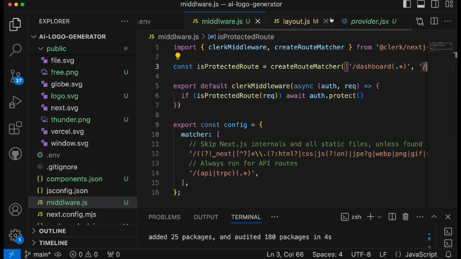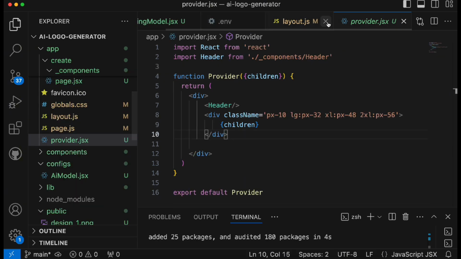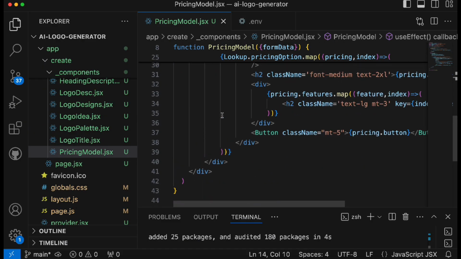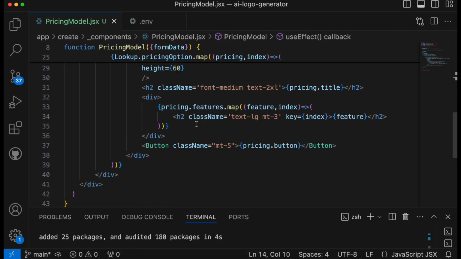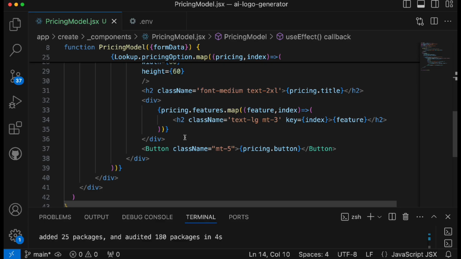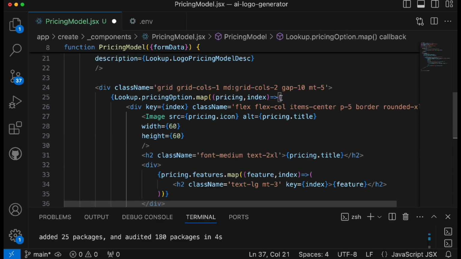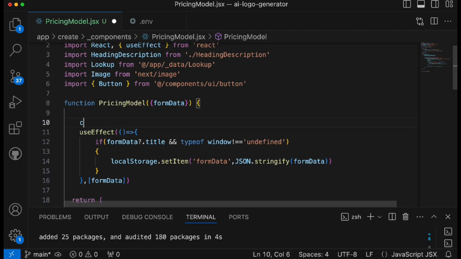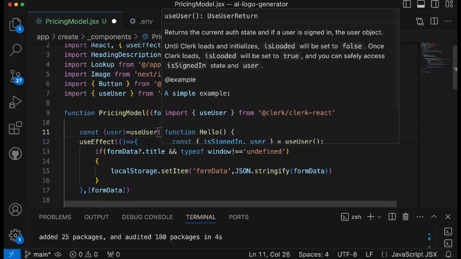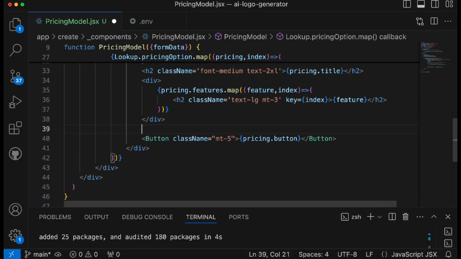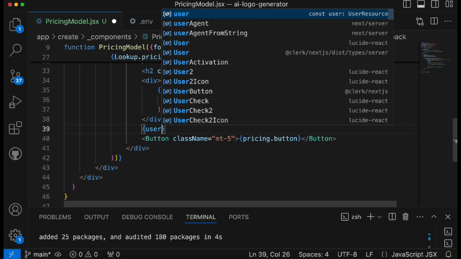Now let me go back to our pricing model section. So I will close all of this, and let's go over here. Now in order to check whether user is logged in or not, we're gonna simply update this button. So we're gonna obviously check. So over here we'll simply add constant user is equal to use user component, and then over here I will check if user is there, okay.